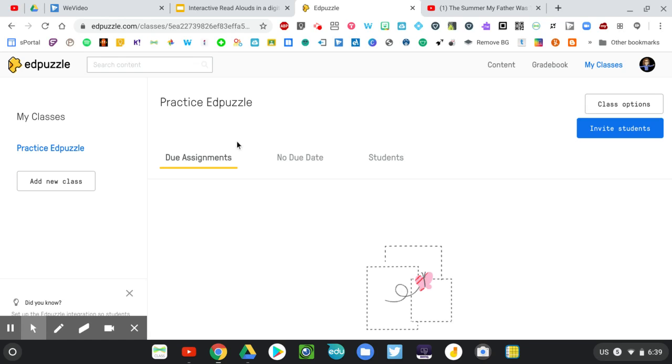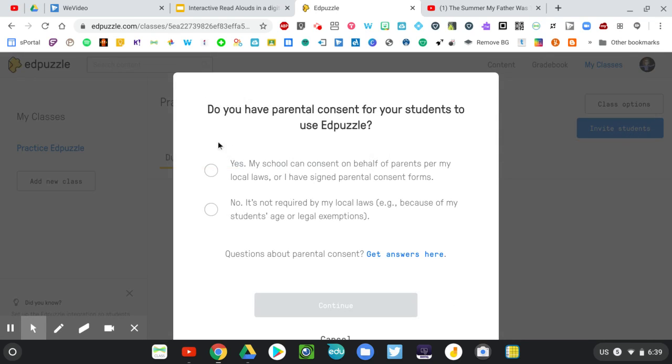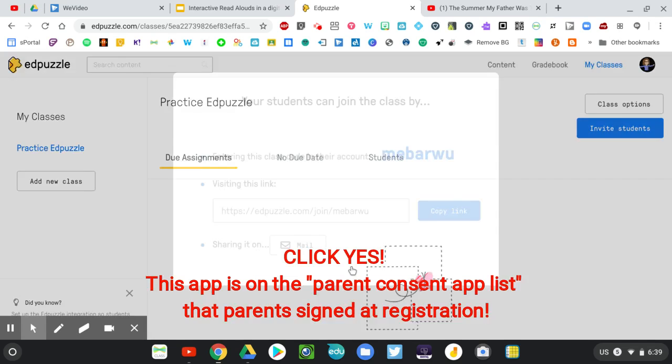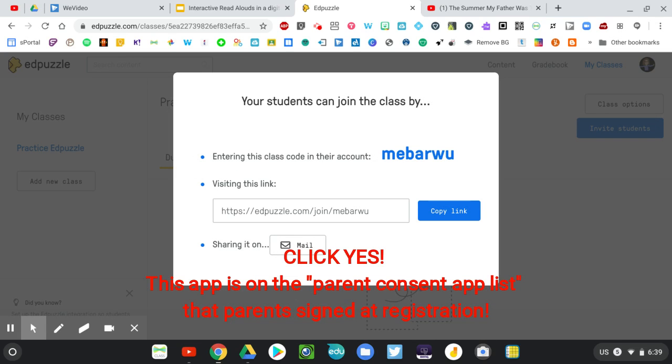Then from there, I'm going to need to get some students in my class. Since I did not use my Google Classroom login, I'm going to go ahead and invite students. And you can see on this screen, there's several ways that students could join. If you choose not to do a Google Classroom upload, there's a join link and also a class code. I'm going to go ahead and copy that class code. Actually, I'm going to copy that join link.